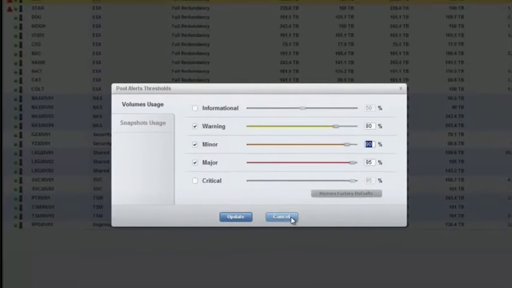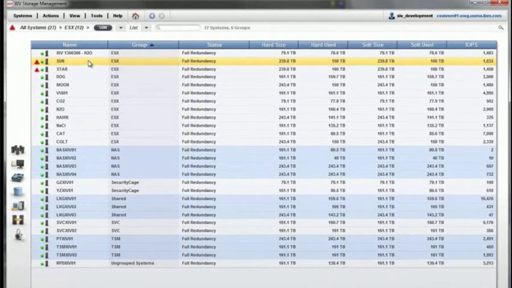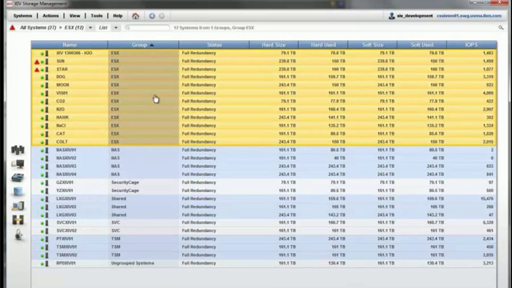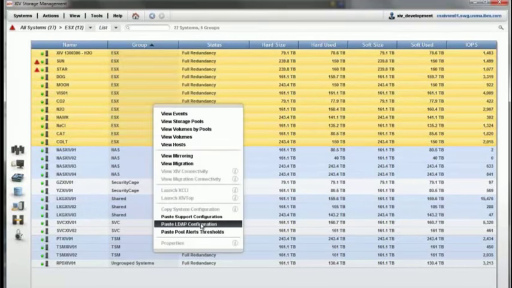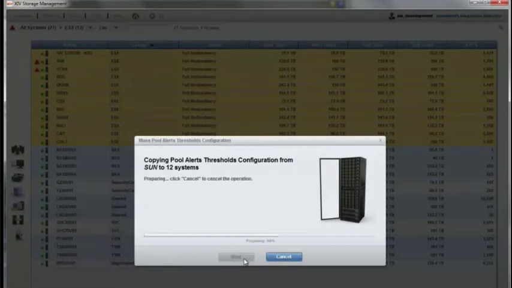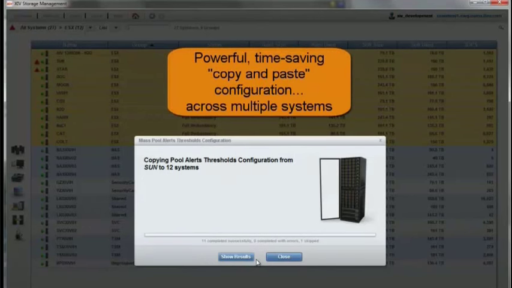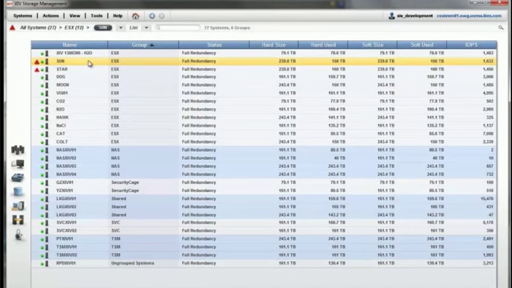Since these targets work for us, we want to apply them to our other pools as well. We'll copy System Configuration. Select our ESX group, right-click, and paste Pool Alert Thresholds. The XIV system simply pastes the values to apply them. Again, this across-the-board change takes place only within the system selected, in context. We'll get back to monitoring and view statistics later in the demo, after we provision storage.